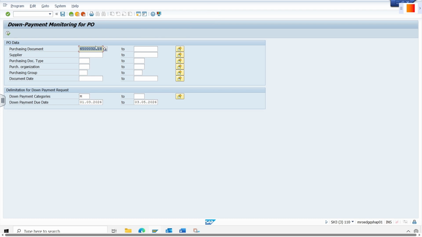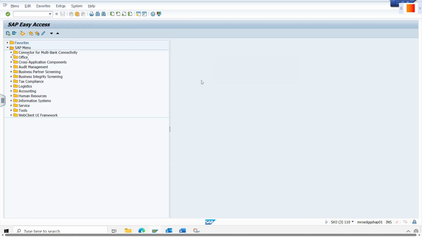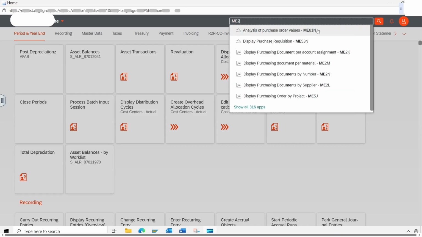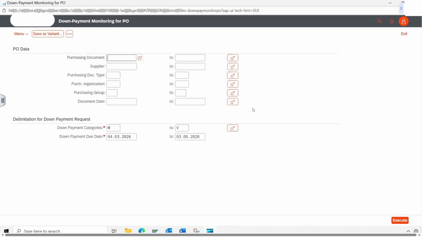And now let us try to execute this transaction code ME2DP. Execute. And now we can see here, from here we will create the down payment. But we will not use the GUI, we will see it in SAP Fiori. Our transaction code is /n/UI2/FLP, ME2DP, Down payment monitoring for PO.